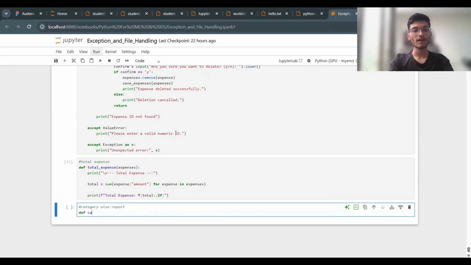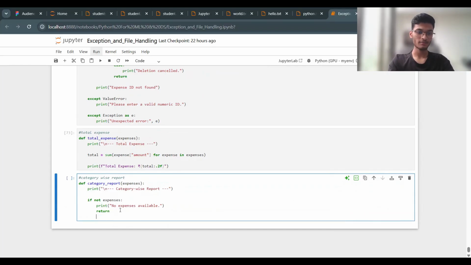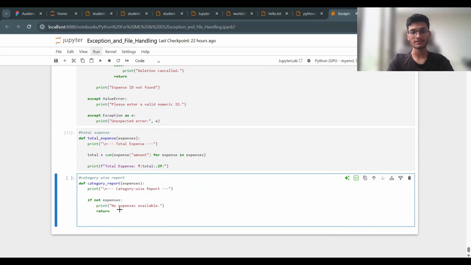Yes. So define the category report, and in this we are going to provide the expenses basically, and print the category wise report, and if there are no expenses, print no expenses available. So these things are very basic, so I'm just copy pasting it. Okay, next, let's say now for each category how much total I have basically.